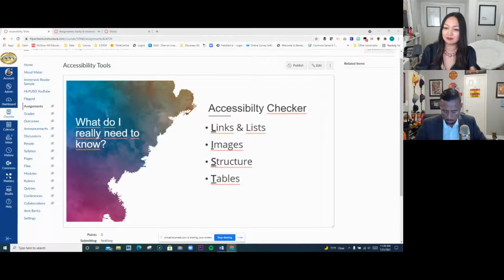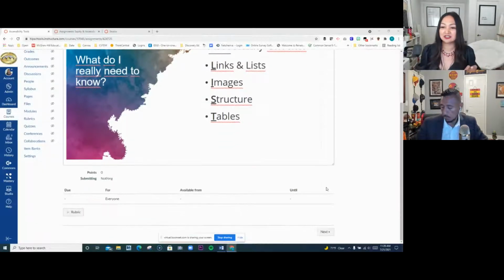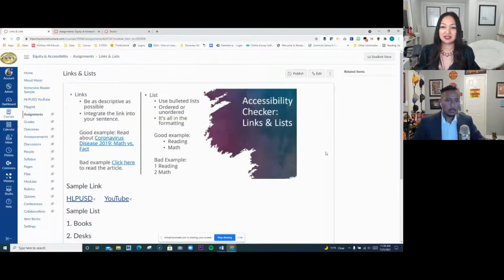So instead of talking about it, let's go ahead and just show you what it is. I'm going to be focusing mainly on links, lists, images, structure, and tables inside of the Canvas rich content editor, and using the Accessibility Checker to help us out. So here I am right here. I'm going to edit so that you can actually see me using it.